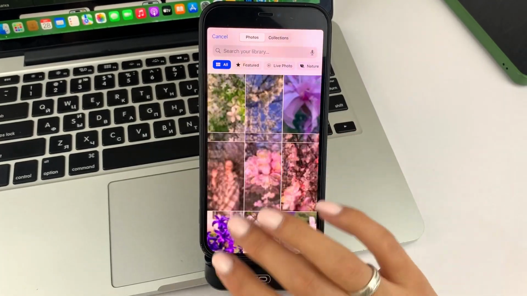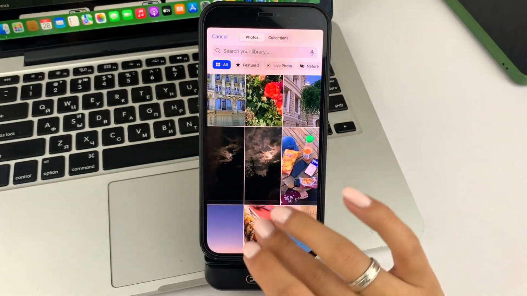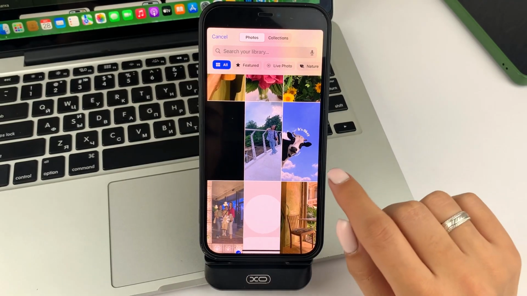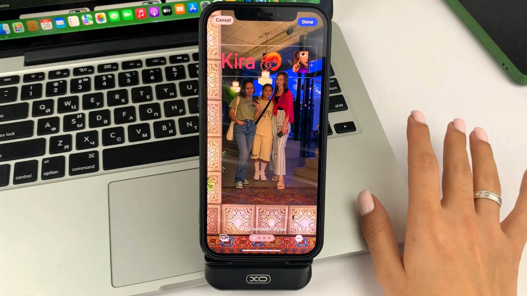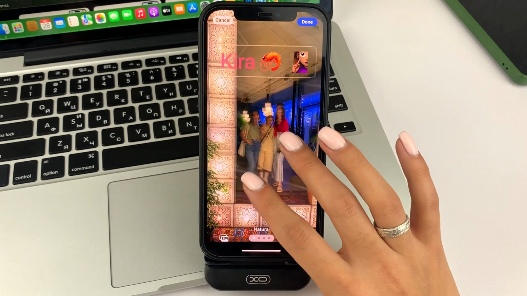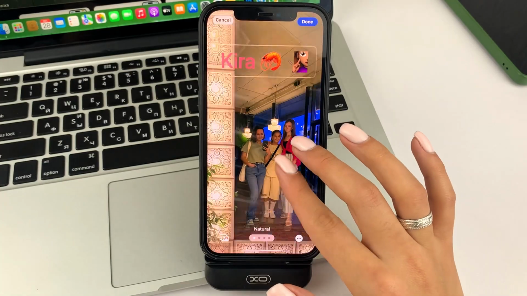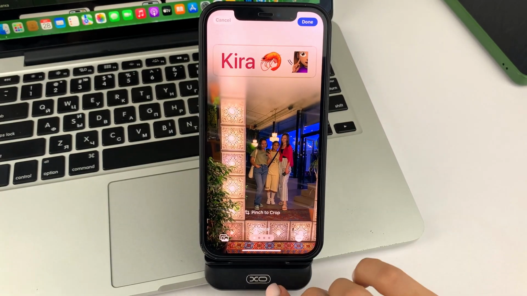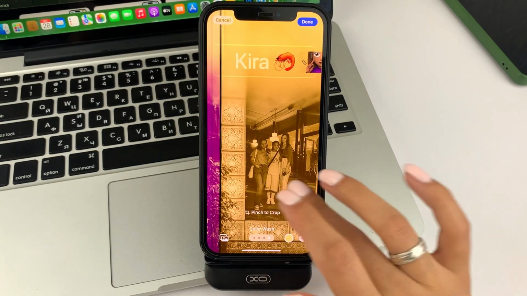After that, you will need to scroll through and find the right photo for that person. Once you're done, click on the photo. And now you can edit your future poster. You can edit the size of the photo, bringing it closer or farther away. Also, you can apply some kind of filter for your photo here.